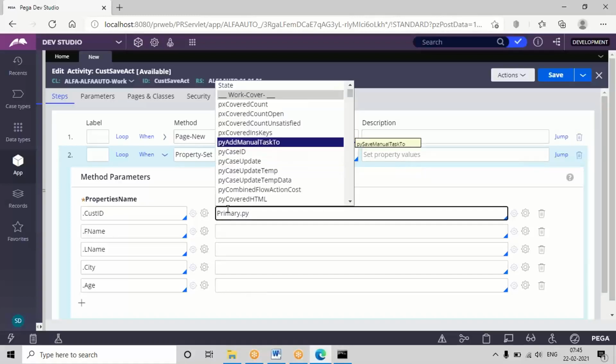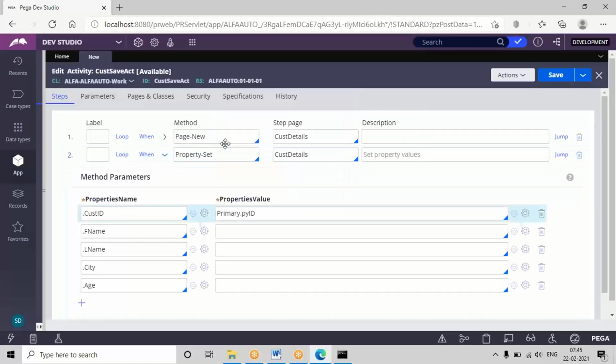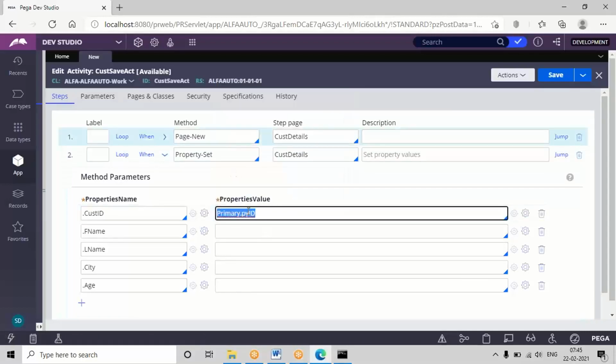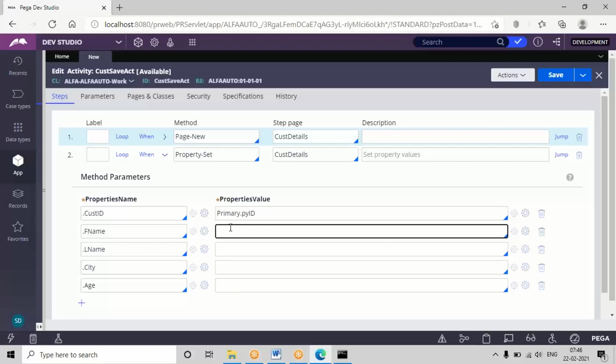So choose primary.pyID, because we are assigning the work ID value to customer ID. Else, if you want to add a customer ID property, you can add it in the work layer and map it in the UI. The same property can also be included. Otherwise, you can map it like pyID mapping in this scenario. The remaining properties are the same.